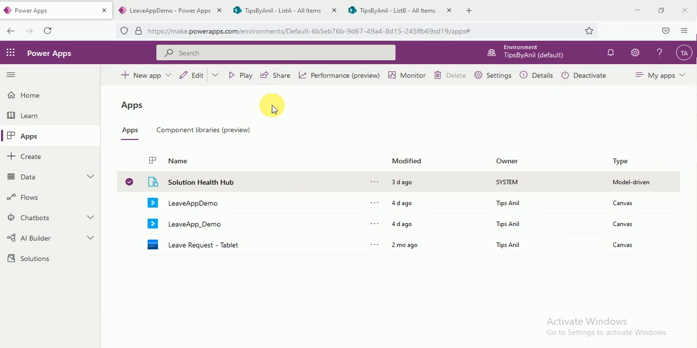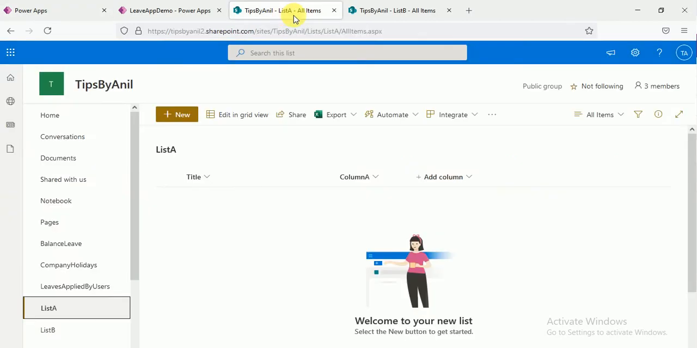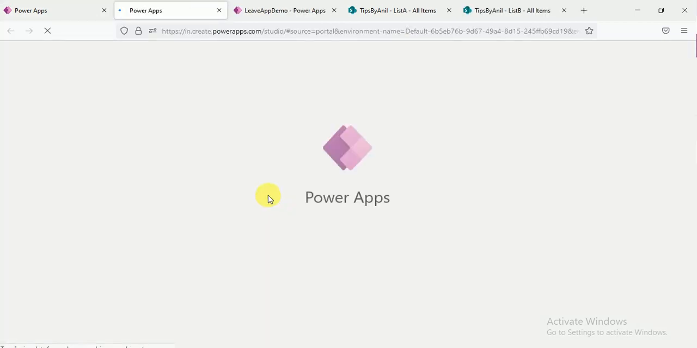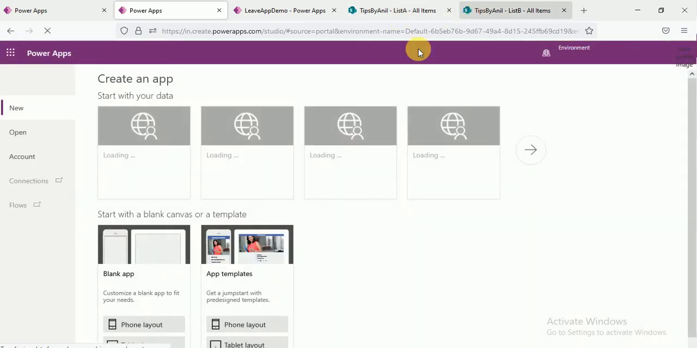So what is a patch function? That is used to insert or update the record in multiple SharePoint lists. Here we have created two SharePoint lists, list A and list B. Now I will create a new Canvas app, and using this Canvas app we will try to insert the data in different SharePoint lists using a single button.